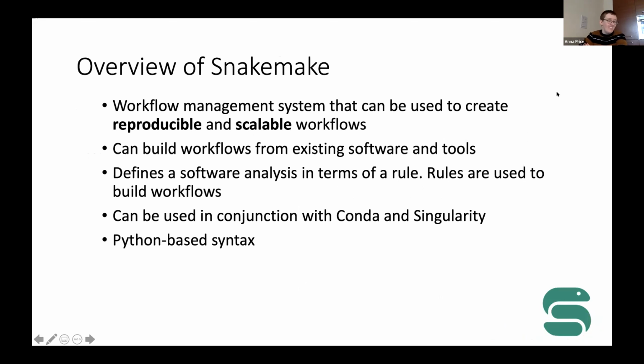So I'm going to give a very broad overview of Snakemake. So Snakemake is a workflow management system, or workflow language that can be used to create reproducible and scalable workflows. So you can create workflows that can scale to the architecture of your compute and create reproducible workflows through Conda and Snakemake with either Conda and Singularity to provide your software dependencies.